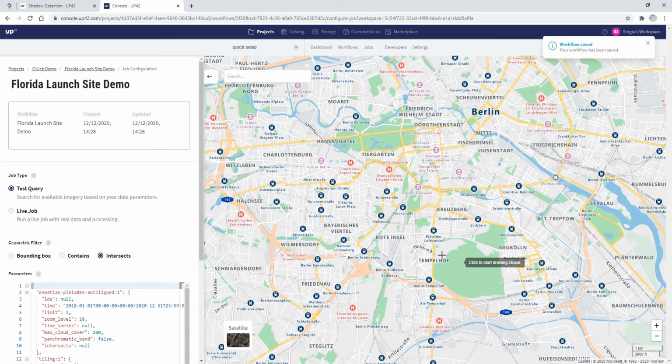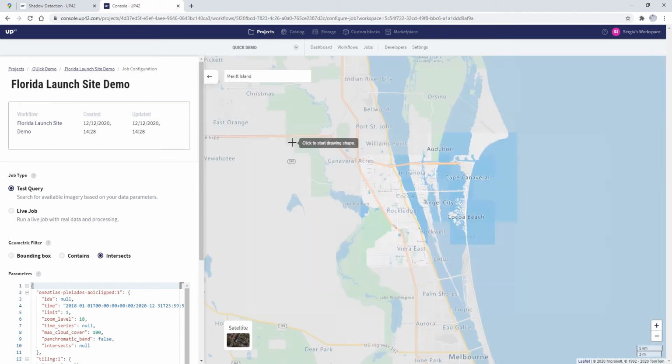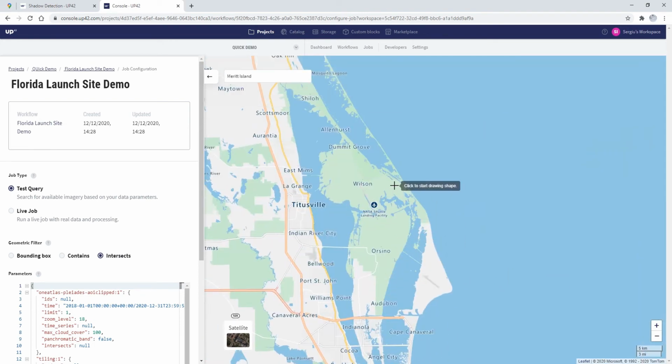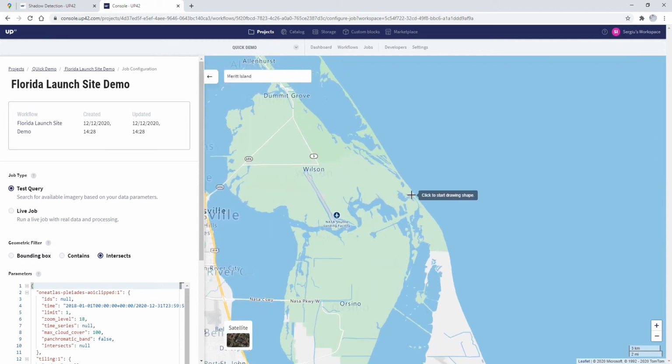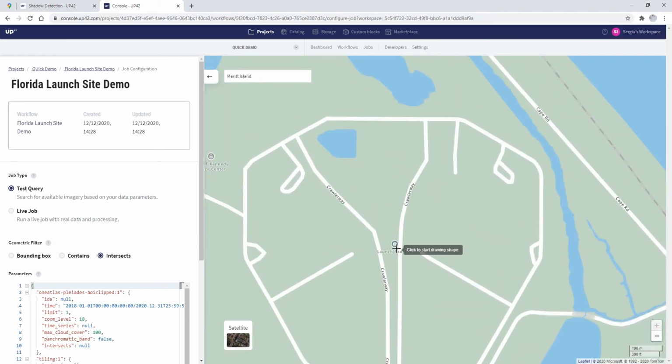Now let's try to find the location, and I believe it is in Merritt Island in Florida, near the shuttle landing facility. There we go. This is probably Launchpad 39A. Yes, it is. And I'll select a very small area over here just for the purposes of this demo.